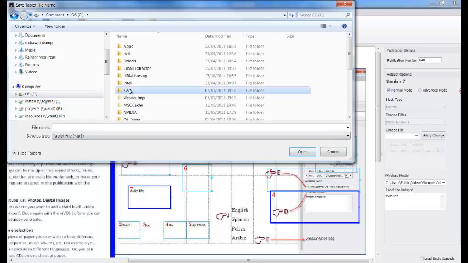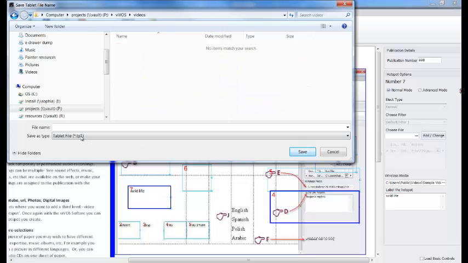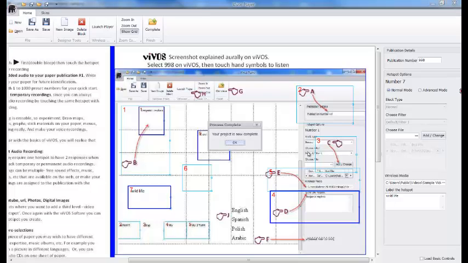So I can go over here to my viVOS project, go over here to my viVOS and just say videos, and I'll call this wildlife, and I save it. Remember, two things have happened. As soon as I press complete, a TP1 file is created which has all the audio, and a TP2 file is created which has all the video.